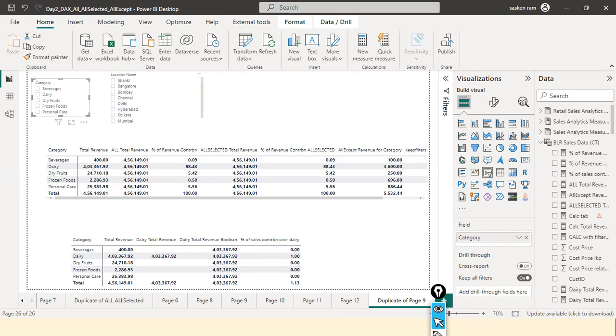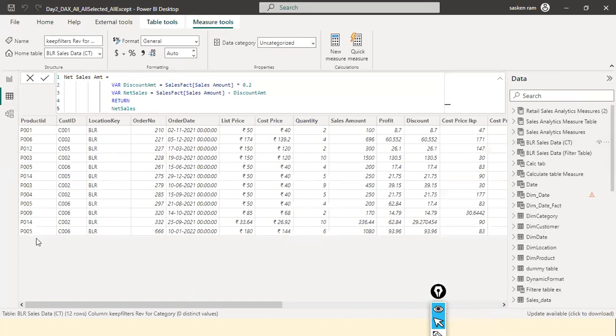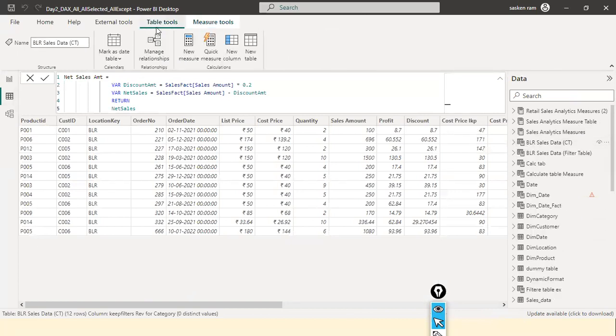But when it comes to the ALL function, there are two advantages. One is you can return an entire table, entire table data. For example, if I go here, the data view, currently I'm in data view. I just close this, and I'm going to create a new table. I go to the table tools. Currently, I'm in data view and table tools, and here I'm going to click on the new table.